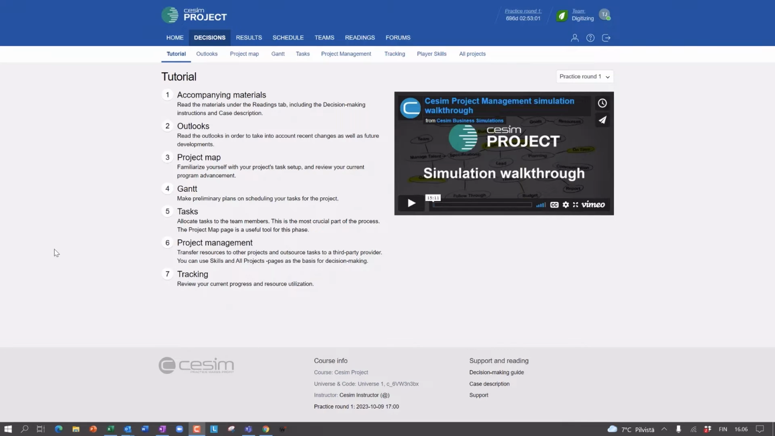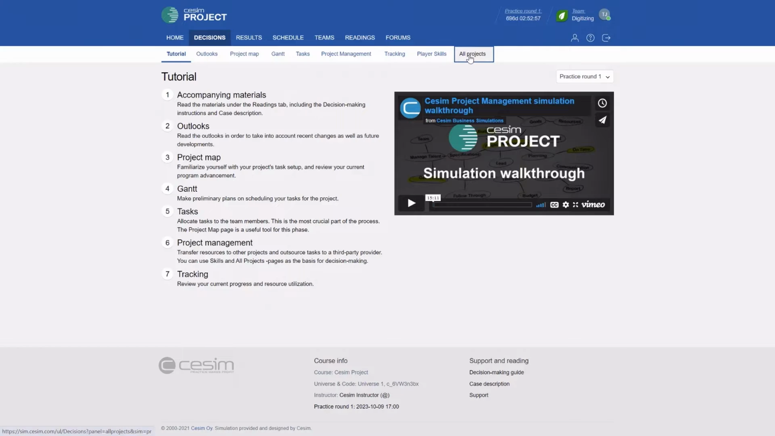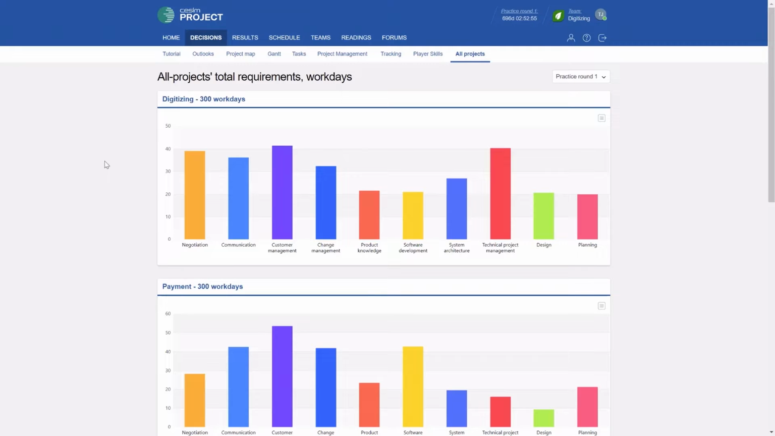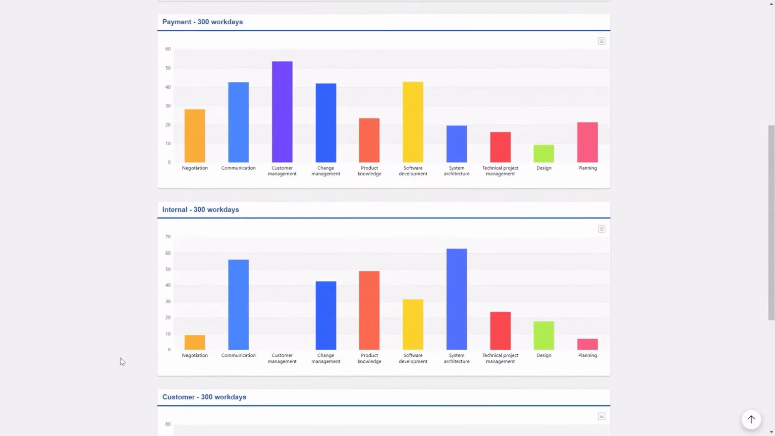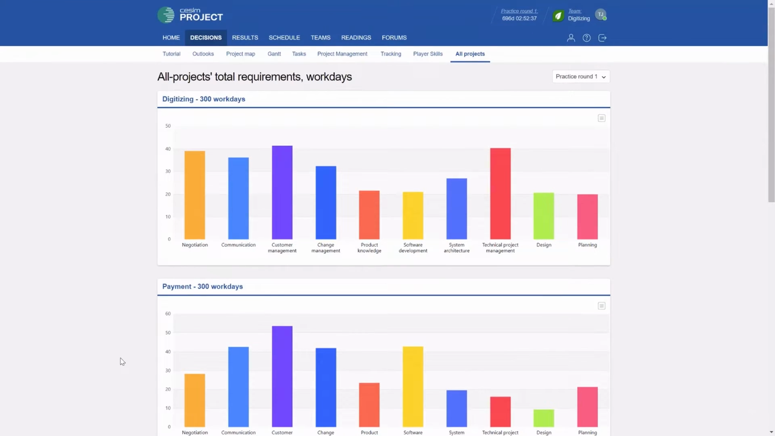So let's start the walkthrough by stepping all the way to the right where we can see the title All Projects. Here we can see all the projects that are within this program. Each of you, project managers, is responsible for one project within a program, and the projects are digitizing, payments, internal, and customer. You need to read the case description to understand the context properly, and that is the first step that you should be doing when you start working with the simulation.